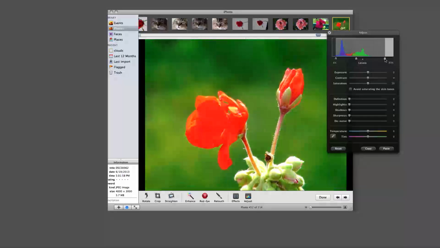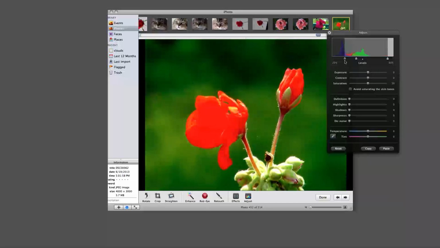And we've lost a lot of the detail and the veining on these petals. So we're going to bring this back to what it was before. And by adjusting the shadows and darkening up the background, what we've done is we've made this good flower pop off the page even more and bring out a little bit more definition in its veins, which are considered shadows.